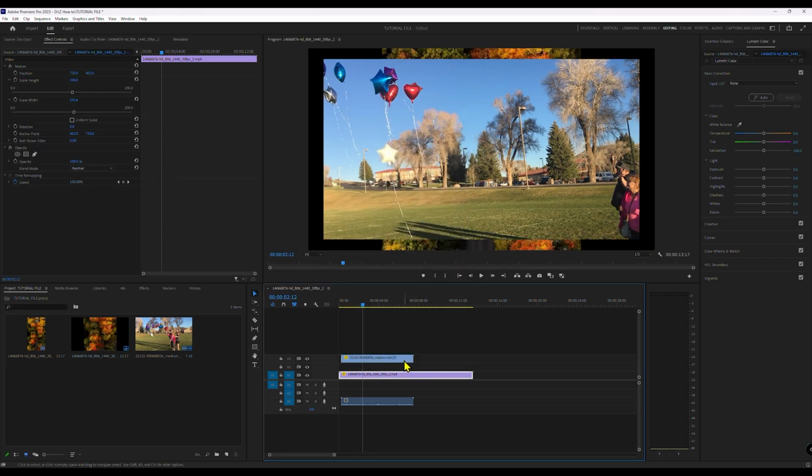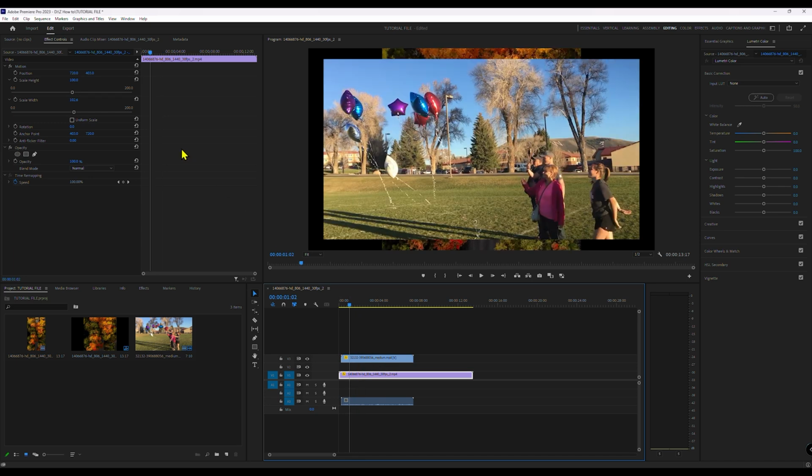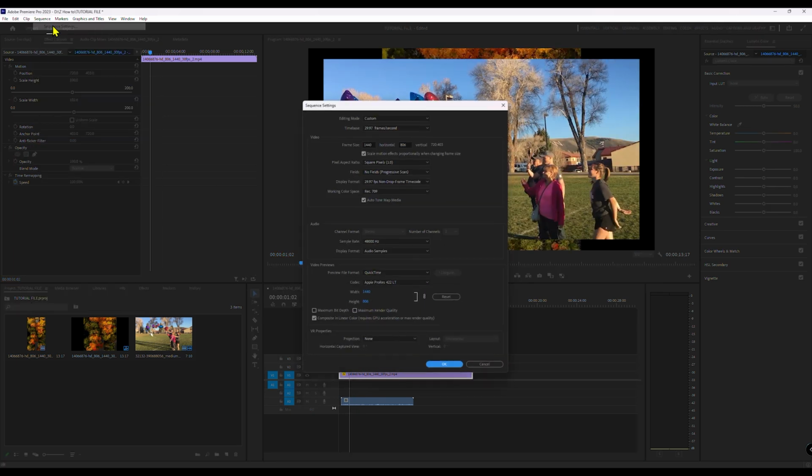For clips with different aspect ratios, you can change the sequence size to match. Go to Sequence Settings and update the frame size to match your clip's resolution.